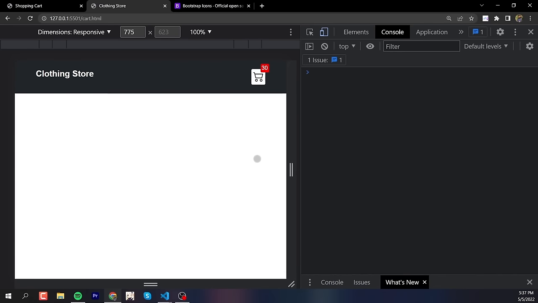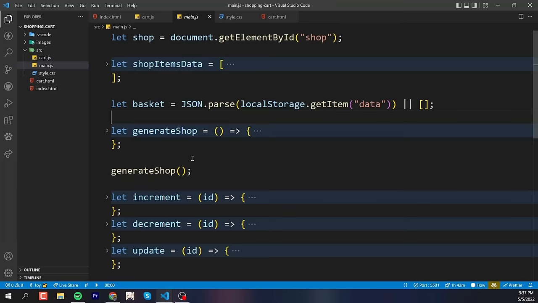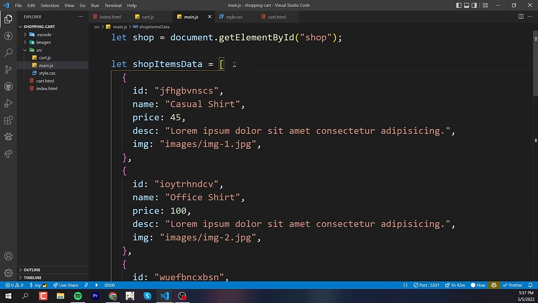Next up, guys, go back to your VS Code on the main.js and then you're gonna scroll to the very top. Do you see this variable here? This variable name is shopItemsData. What is this actually?